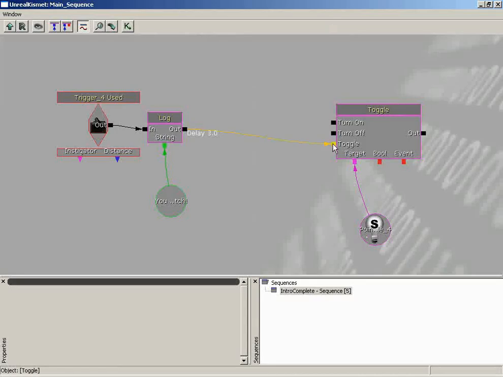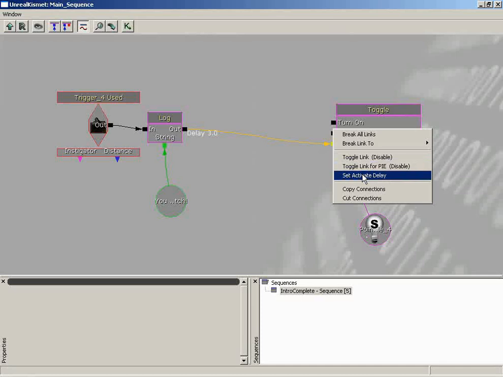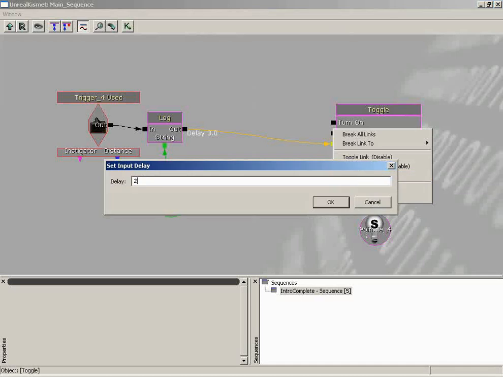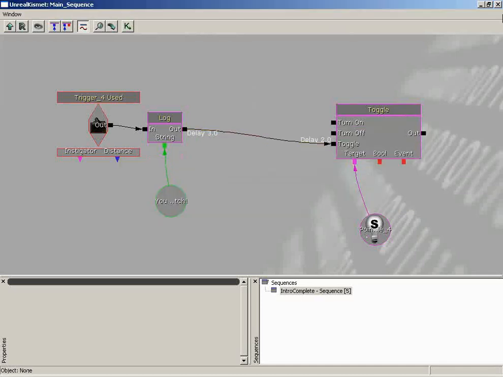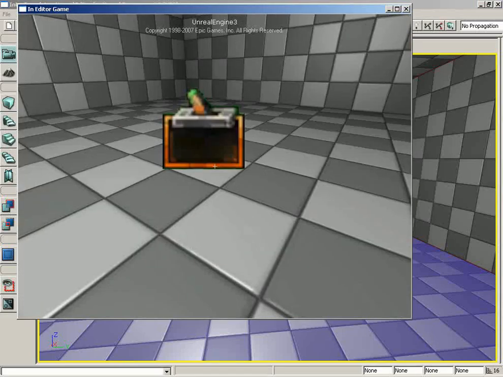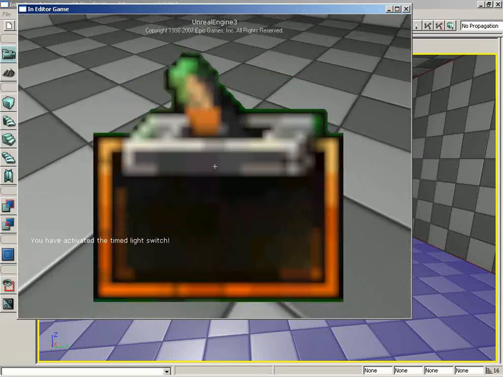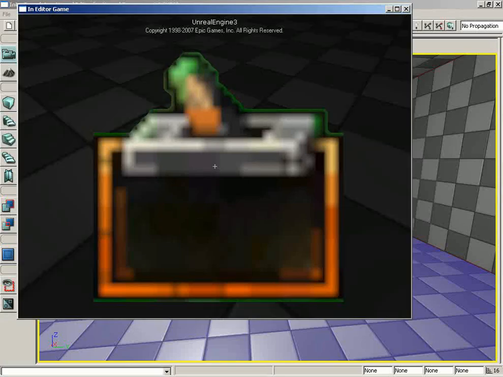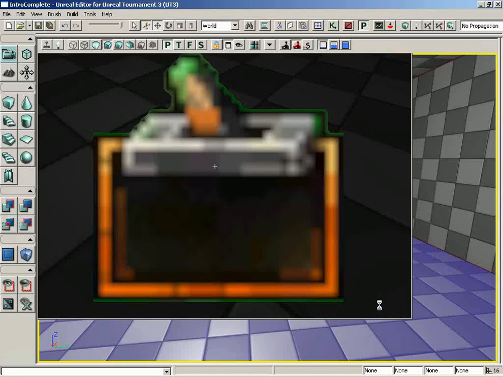So we can come over here. Notice to the input, we could right-click and create an activate delay here as well. So let's set this to 2. So now we have a total of 5. And let's close this, and we'll try this one more time just to show you that these can be combined. 5, 4, 3, 2, 1. Click. There you go. So very nice. Total of a 5-second delay there.